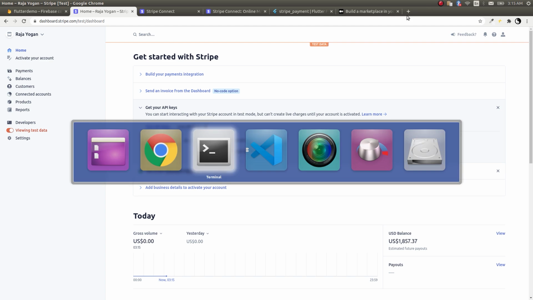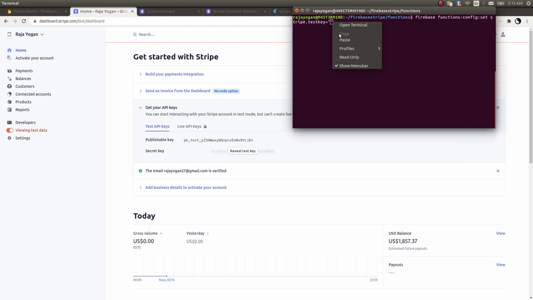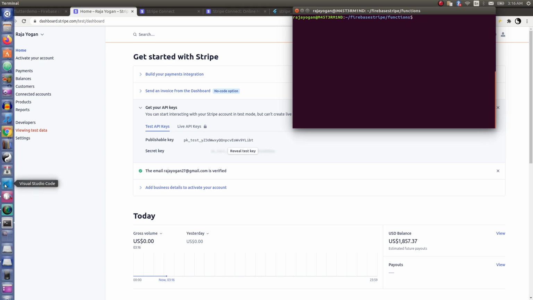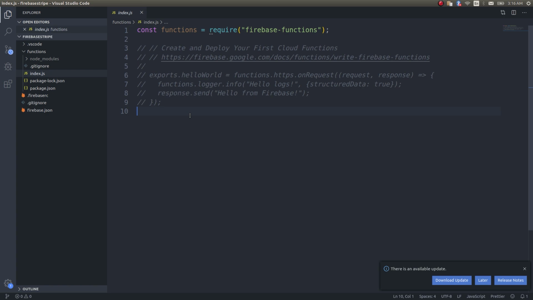Okay, I copied that. Let me set it. Fine, that is set now. Let's go ahead and continue with what we are doing. So I'll just create a require Stripe functions dot config. I'm simply accessing that secret key, guys. That's it. Config dot Stripe dot test key, right? Test key.